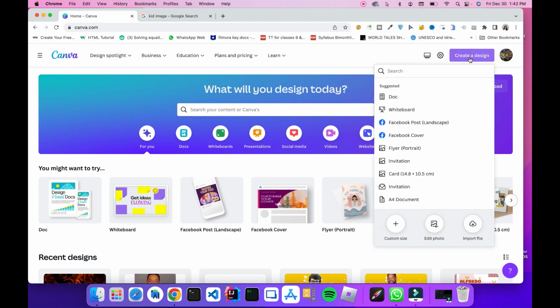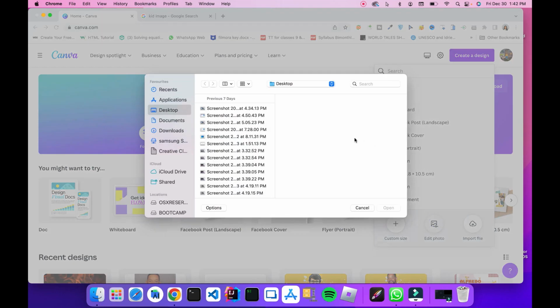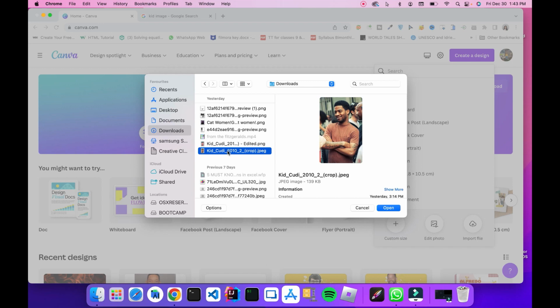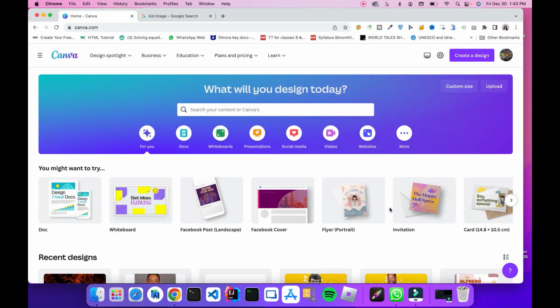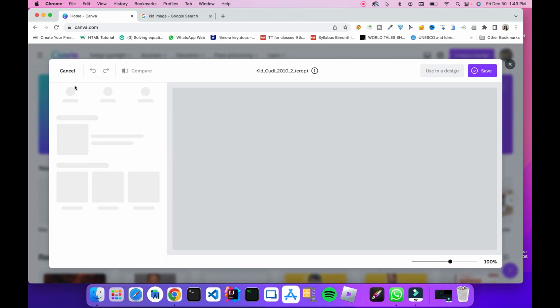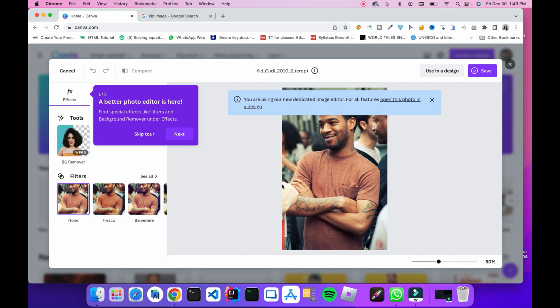We will click here and we have this option in the circle, the middle one, edit photo. We have to click on this. Now we have to choose the image. I will click on this image and click on open. When I click on open, it's going to open this new panel up where I can start editing the photos.